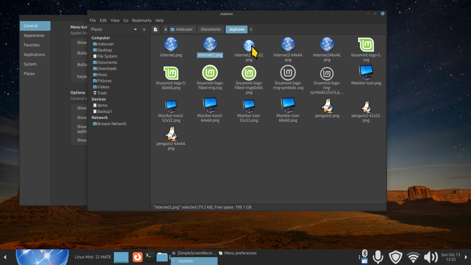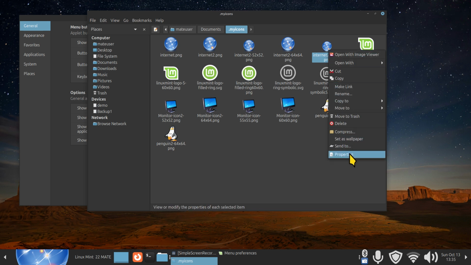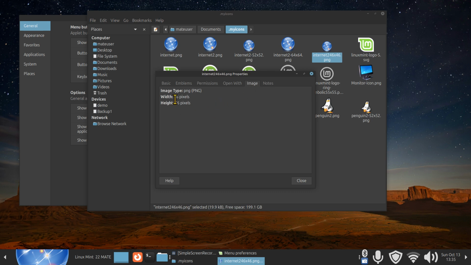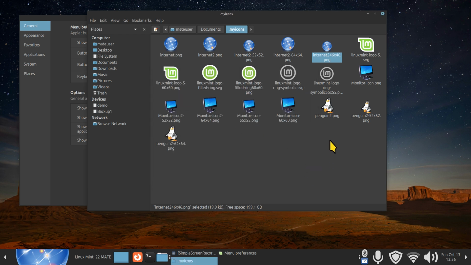Okay. However, what I did was I reduced them down. Here's a 52 by 52, 64 by 64, and a 46 by 46. I didn't put a dash in between that number, so it looks like 246. But it's actually the size of these. Let me right-click and let you take a look at the image size. All right, as you can tell, these are all square icons. What do I mean by that? You'll see when I open them up, they'll be in a cube.